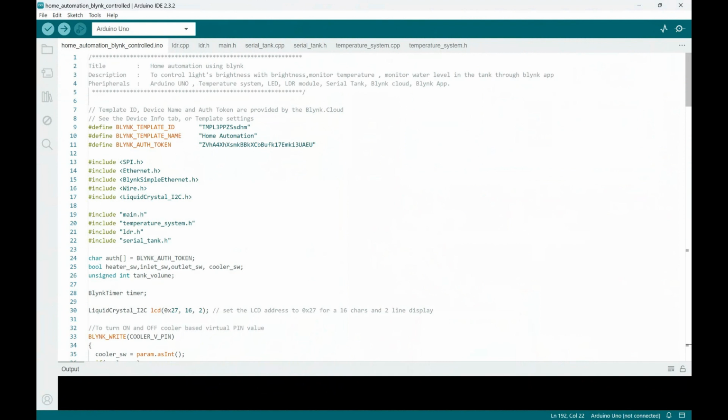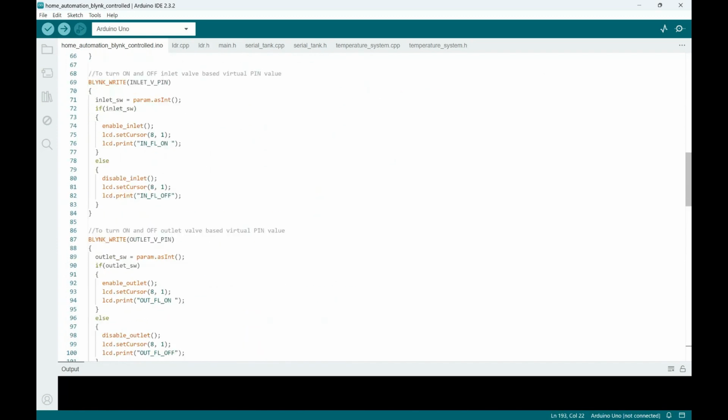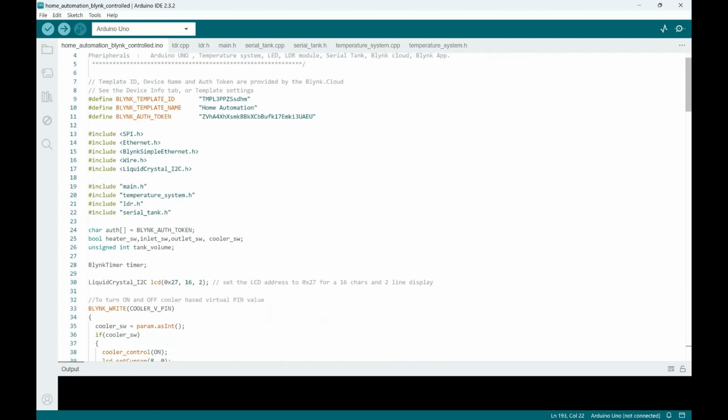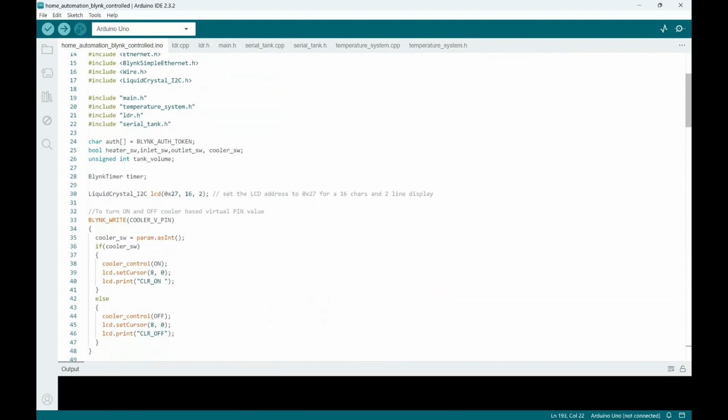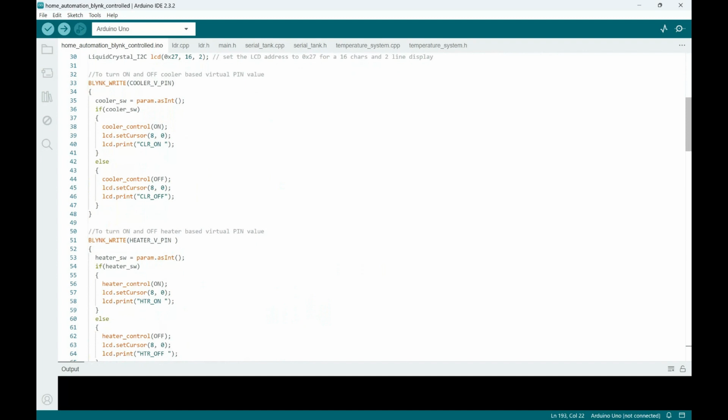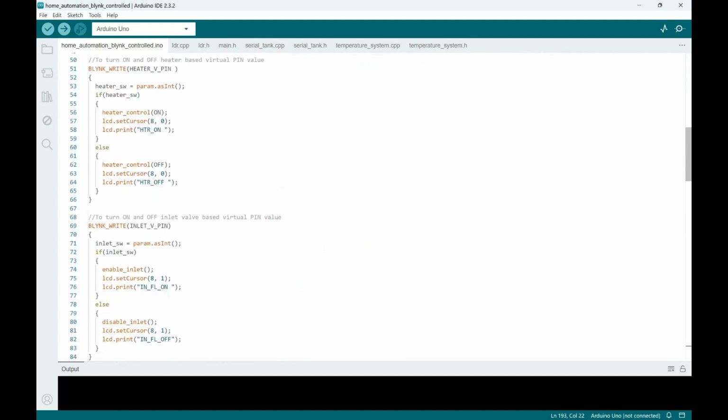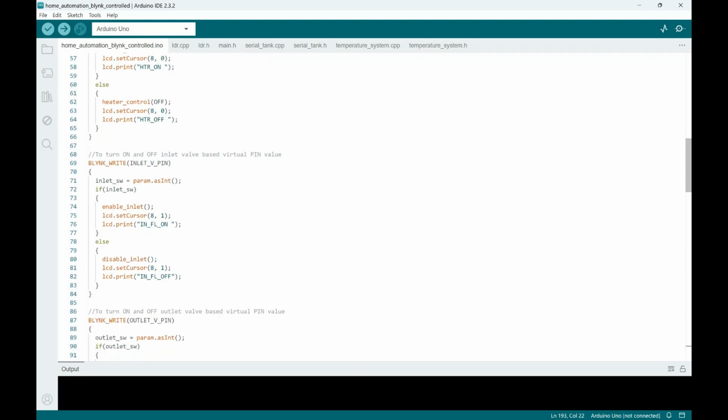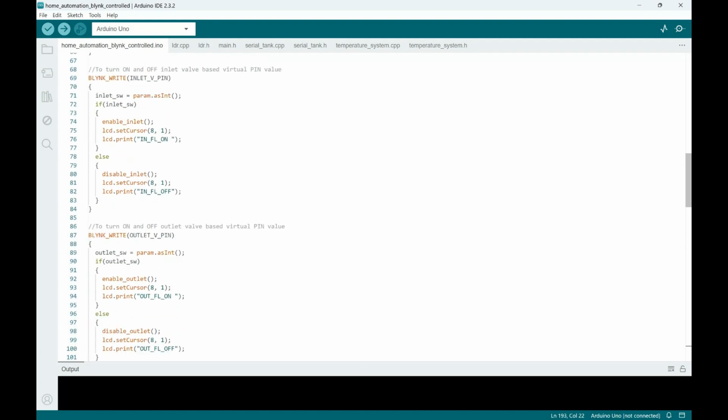This code has everything like the template ID of Blynk, template name of Blynk, and authorization token of the Blynk application. Then I am also using so many functions like Blynk write, which is for the cooler. After that, I am using a Blynk write for the heater. I am using a Blynk write function for the inlet valve and for the outlet valve as well.